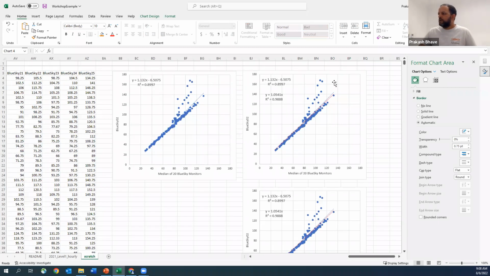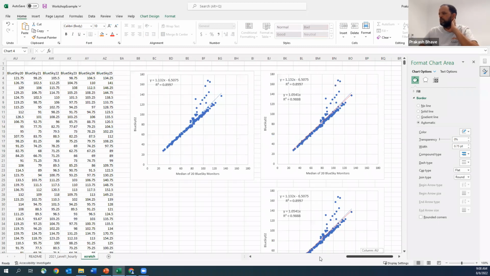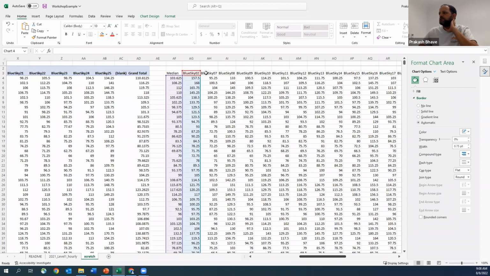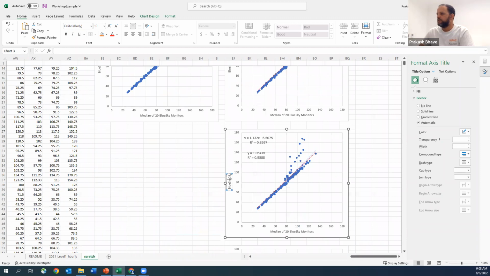Once you have a couple of copies of this, right, this is my original Blue Sky 02, and then down here I just copied and pasted more versions of that. I want to make one for Blue Sky 07 and one chart for Blue Sky 08. So I'll just relabel them so that I know what I want first.